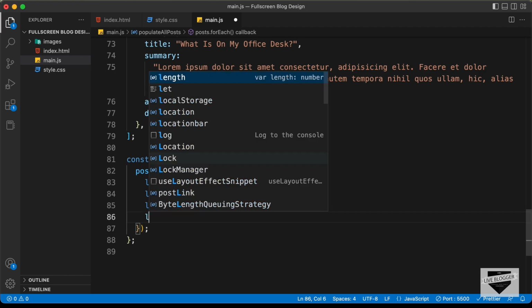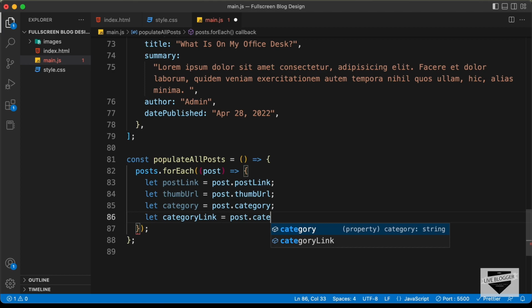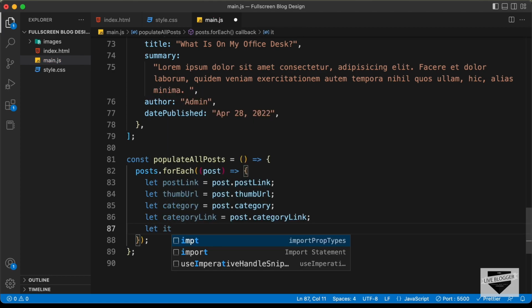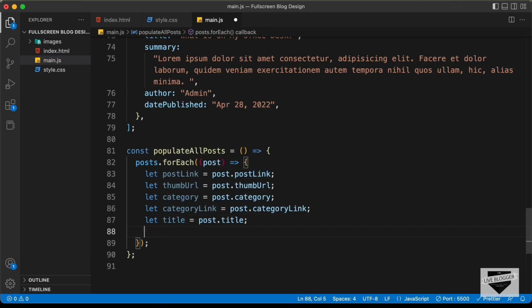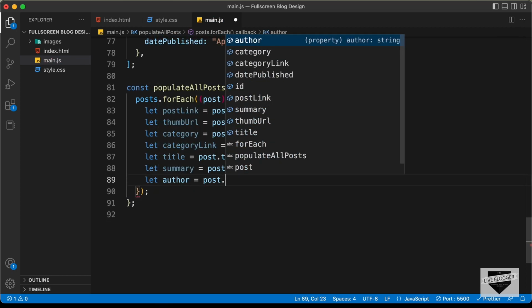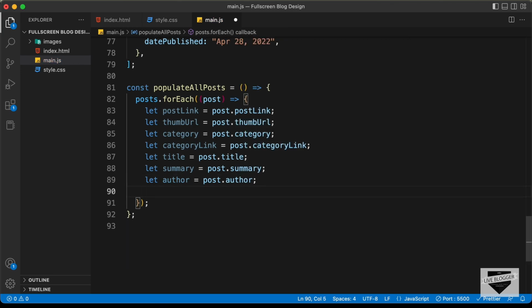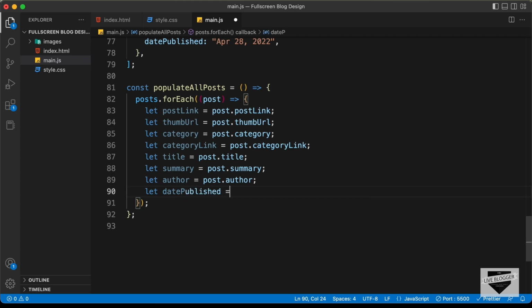And now let's create a variable for the category link. So let's type categoryLink equals post.categoryLink. Right now, let's create a variable for the title. So let's type let title equals post.title. Now let's create a variable for the summary. So let's type summary equals post.summary. And then we need to have the author. So let's type let author equals post.author. And then lastly, we need to have the date published. So let's type let datePublished equals post.datePublished.